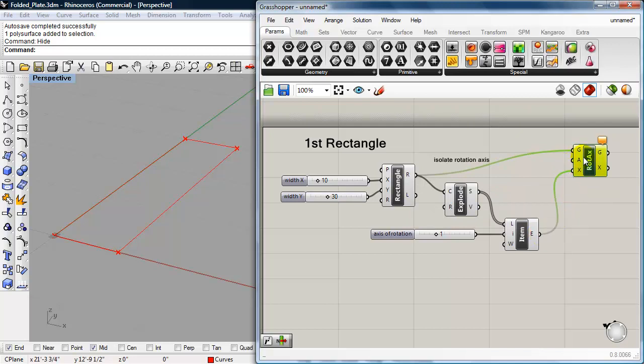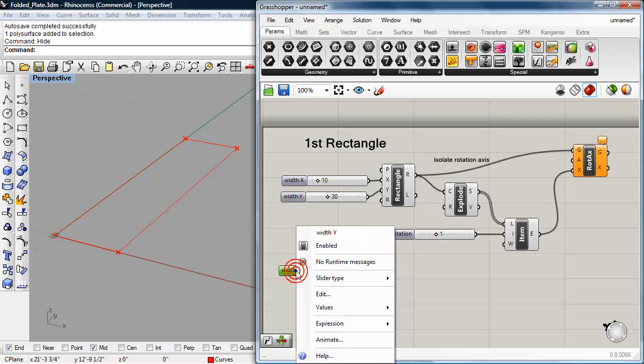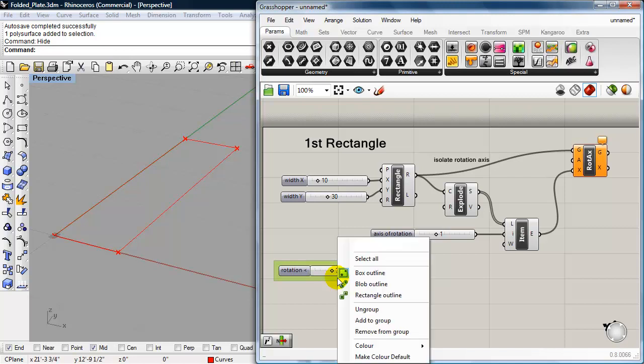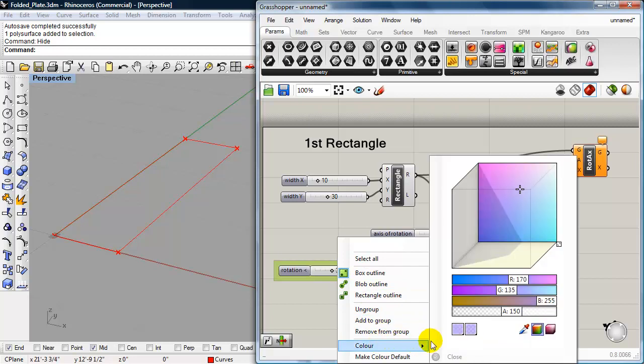And now I need my rotation angle. So I'm going to grab one of these number sliders and I'm going to right click on it. So this is my rotation angle. And that's an important one. So I'm going to highlight this one in red. So I can do that by using the shortcut to group it, which is Control G. And I'm going to right click on that color that I put around it. And I'm going to go down to color and I'm going to make this all red.